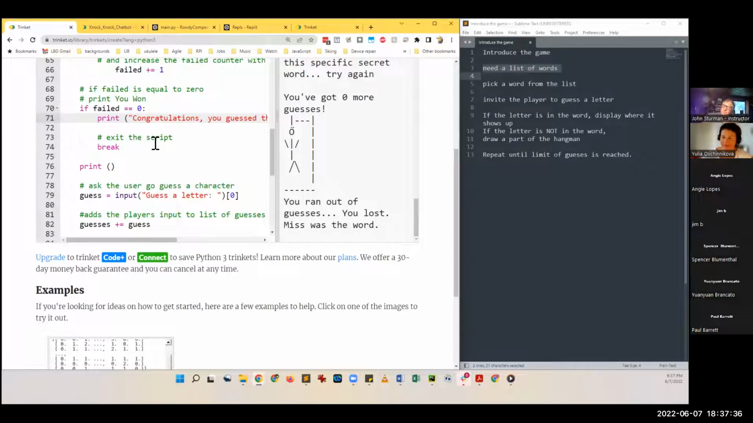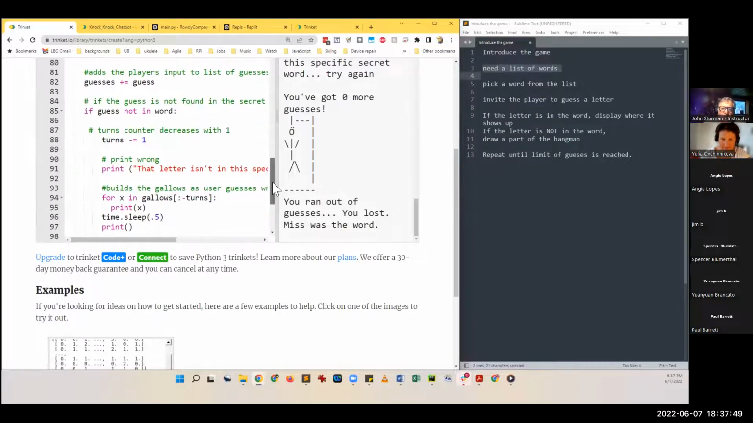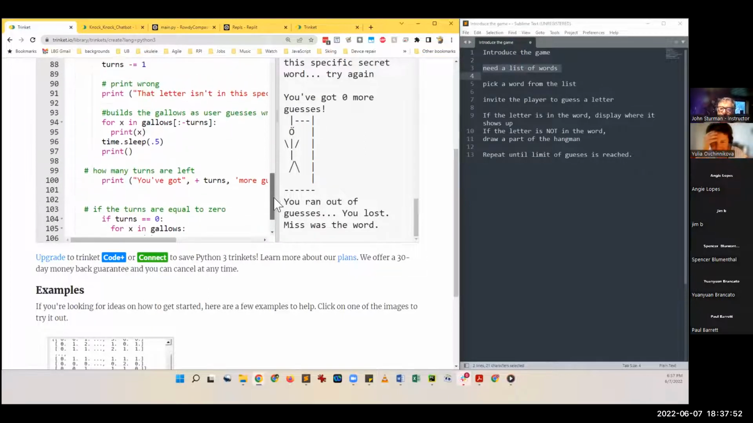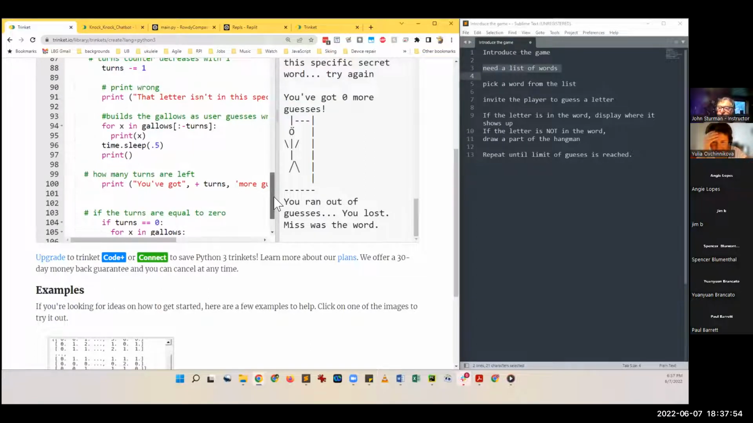The way I want you to look at this is not that I'm learning Python here, as much as I want you to understand how the commands work. You don't need to know the specific commands. We'll talk about ways to learn the specific commands shortly. But if we go back to what I'll call pseudocode, which is: introduce the game, need a list of words, pick a word from the list, invite the player to guess a letter. If the letter is in the word, display where it shows up. And all that we saw here. If it's not in the word, draw part of the hangman.